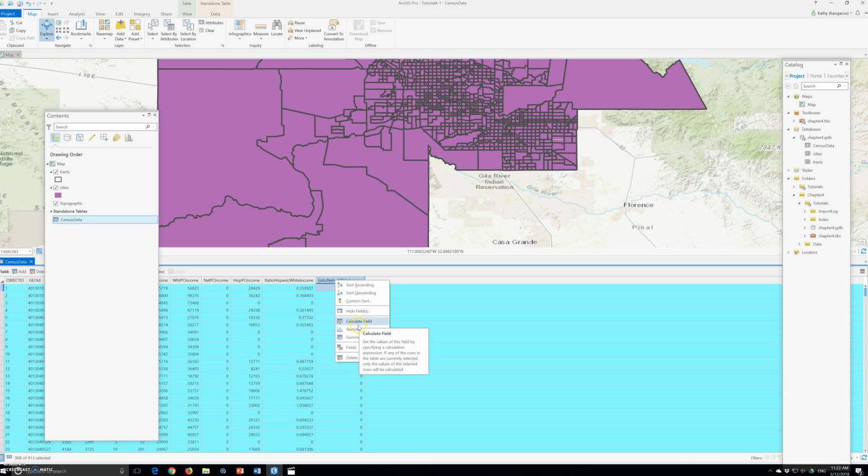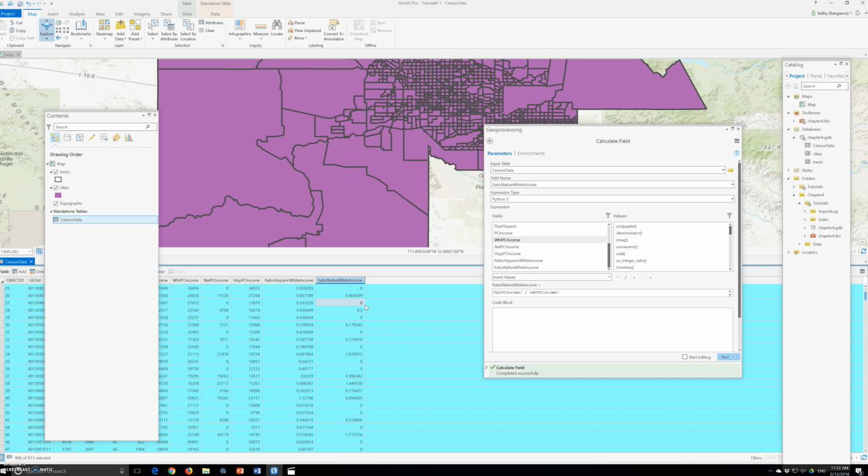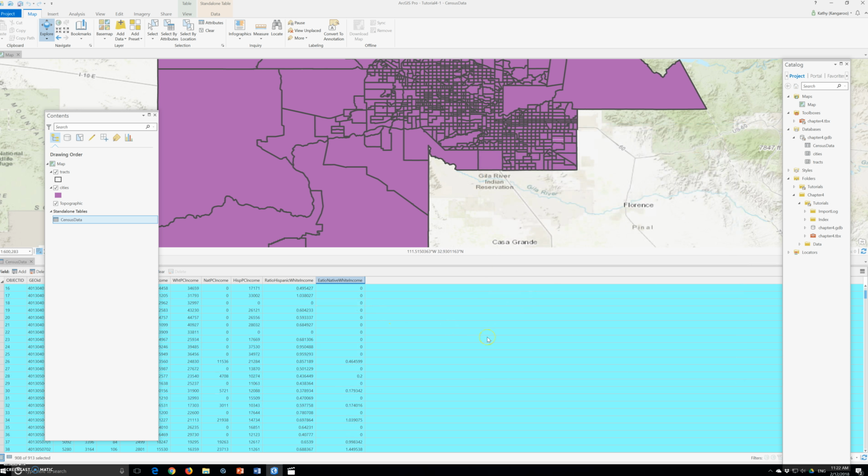I forgot that we cannot, 0 is not a dividend. So this one, native income divided by the white income. Click run. There. So we're done. Okay. So, and then if you get an error message, well, right now we don't have, so you just have to match what I have for the function.